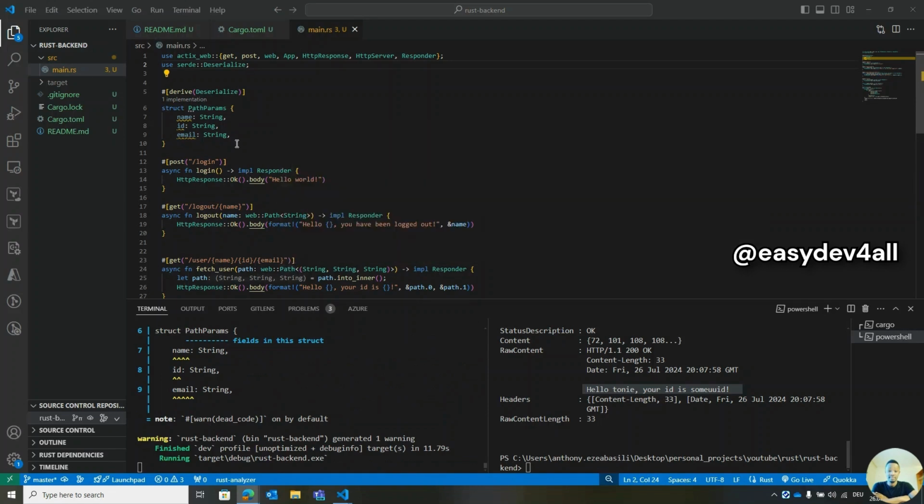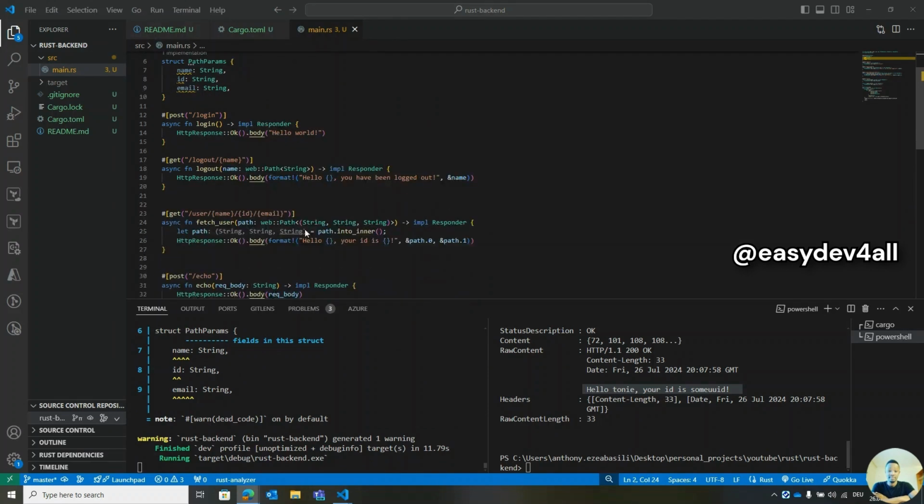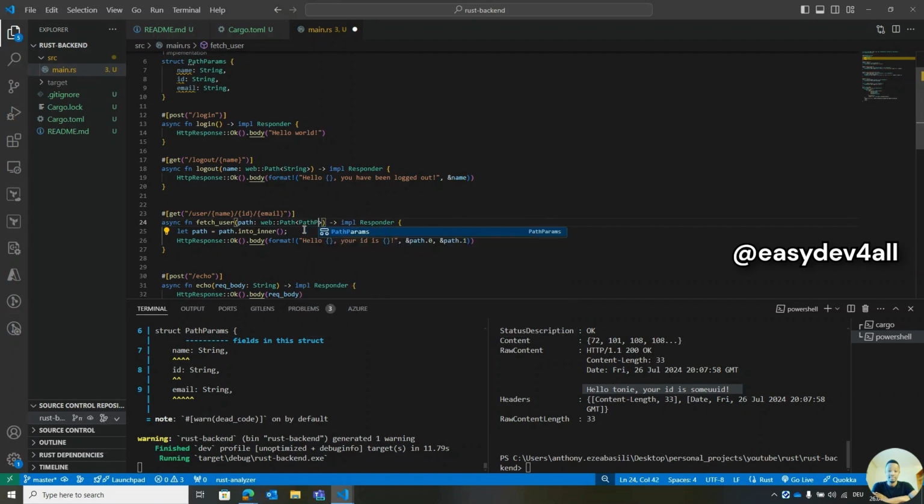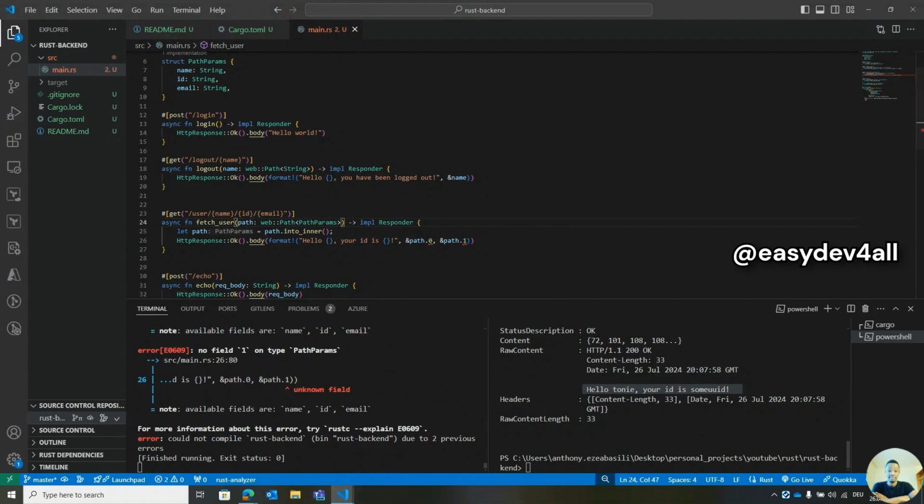So now the installation is done, of course. Now we come back to fetch user, and we can actually get rid of all of this, and simply replace it with our path params like this. Even at this point, it's not necessary anymore for us to do it like we did before. So there's really no point in doing this anymore.